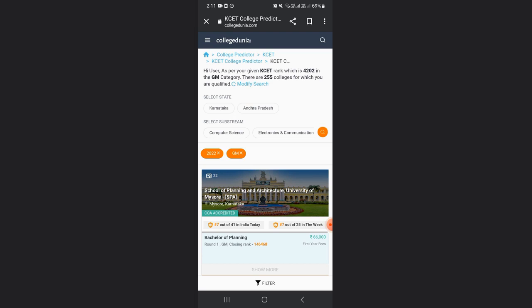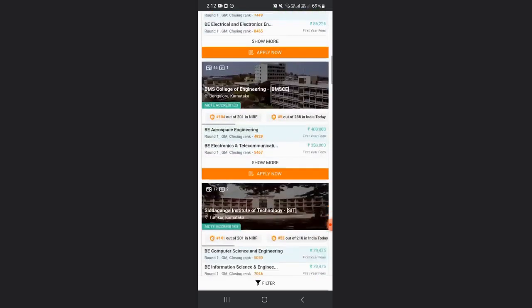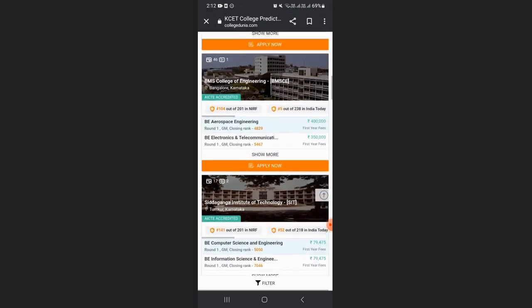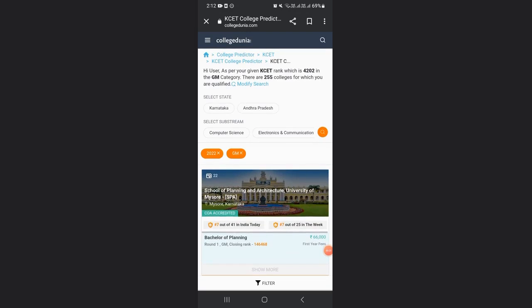As per the previous year, 2022, these are the colleges accepting your rank for admission. You can check the course fee and admission details for each college. As per your given KCET rank, which is 4202 in the GM category, there are 255 colleges for which you are qualified.